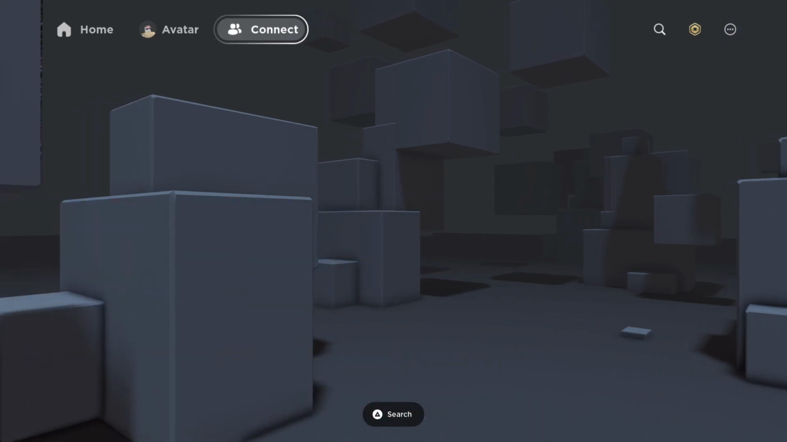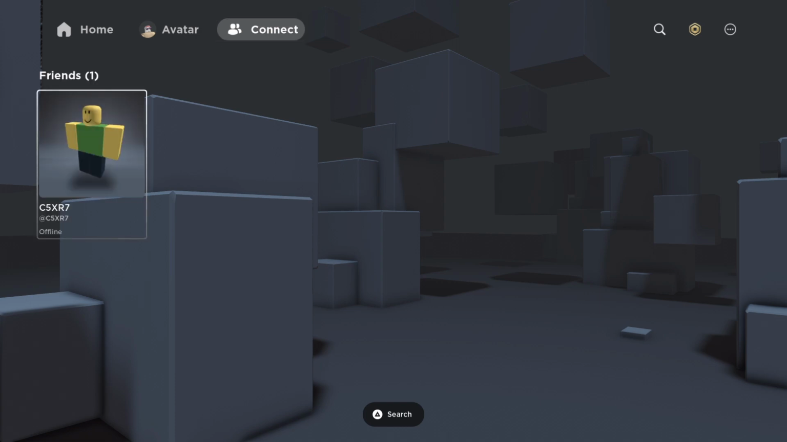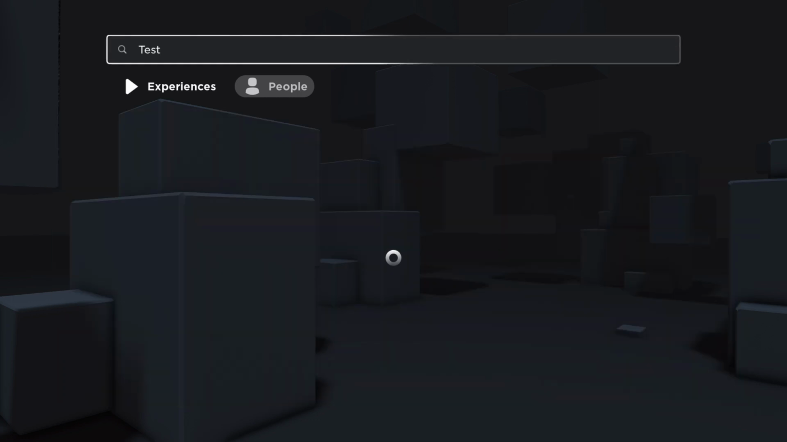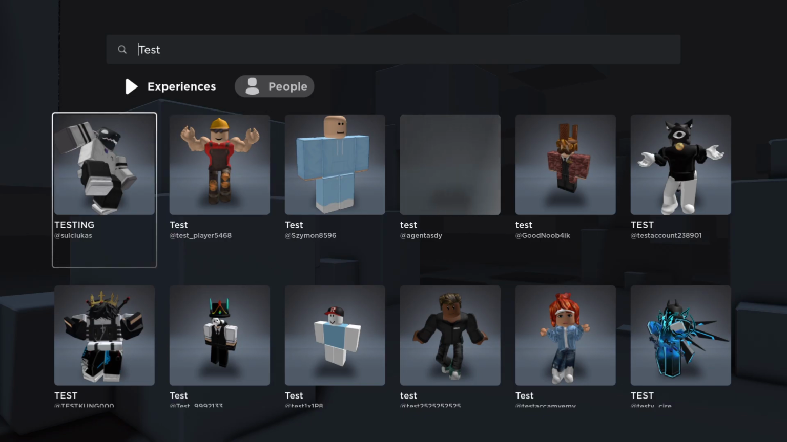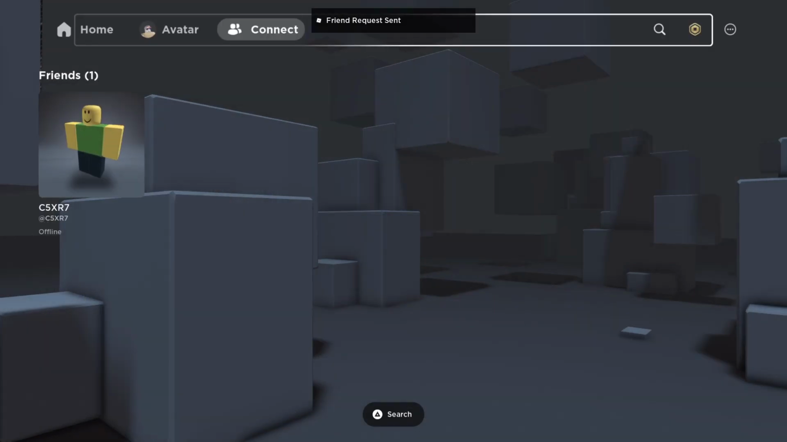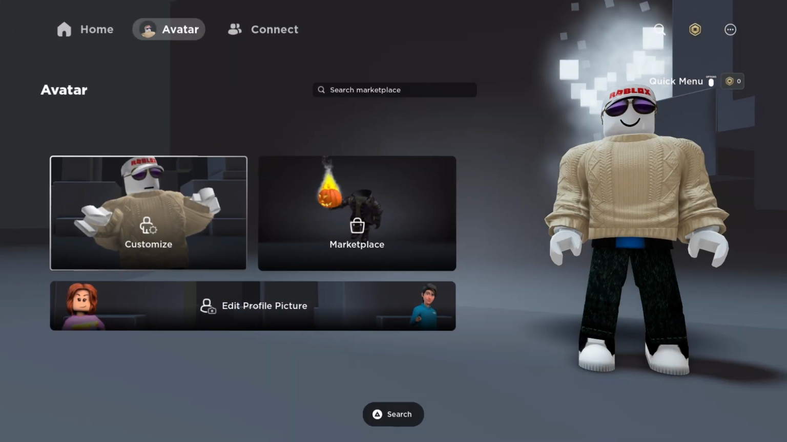And then you need to go to connect. And then what you need to do here next is press triangle to search and put the username that you use on your phone account, sort it out by people, and add as a friend. And when you add as a friend, then you need to accept on the phone.